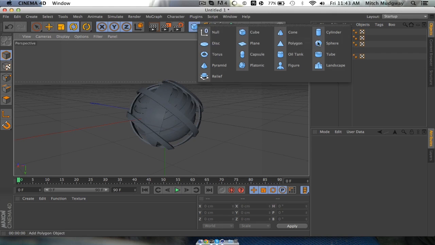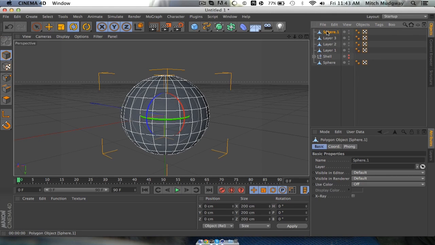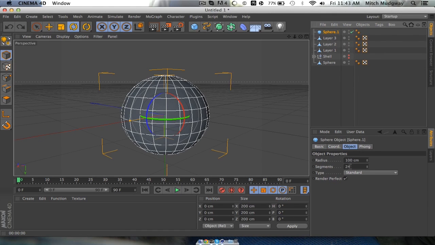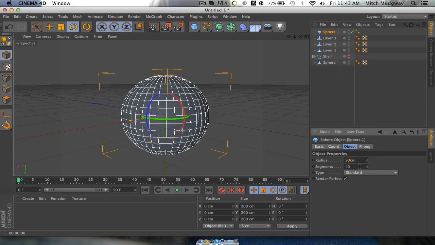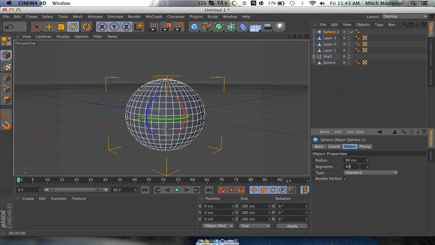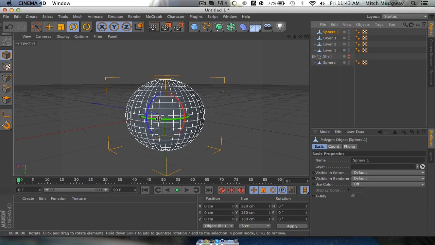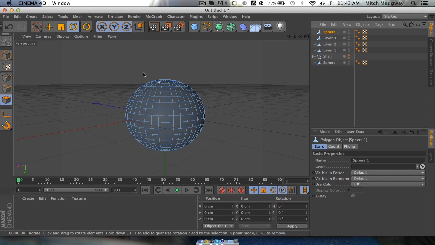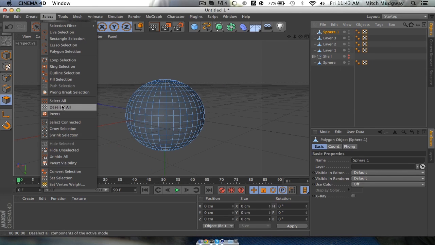Alright, for the next one, I'm going to reverse that. Segments back to 40. This one we're going to make 90. Yeah, 90. And let's just have a look at that sizing. Yep, so that's good once again. Make it editable like usual. And for this one, I'm going to make kind of a cross looking thing.